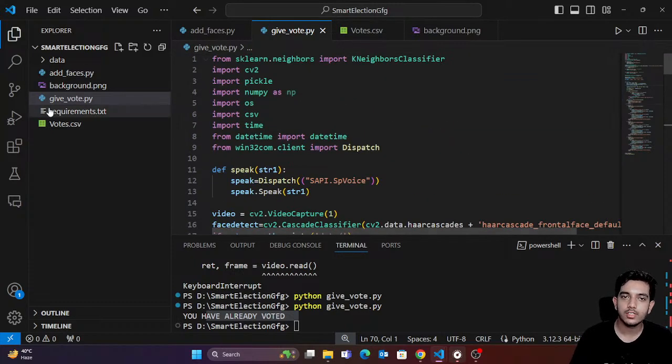So now you can see that the project is completed. This was a really cool project. It uses face detection technology and also face recognition, and we have used some basic ML stuff, that is k-nearest neighbors. So now, guys, I'm going to upload this source code to GitHub.